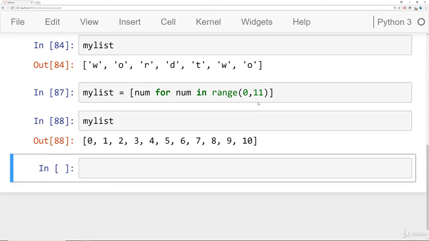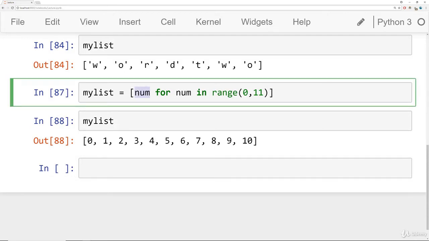Now you may be wondering, well, is this all it can do? And that's actually not all it can do. In fact, you can begin to perform operations on this first variable name. So if I wanted to grab the square of every number in that range, what I could do is perform the operation here.